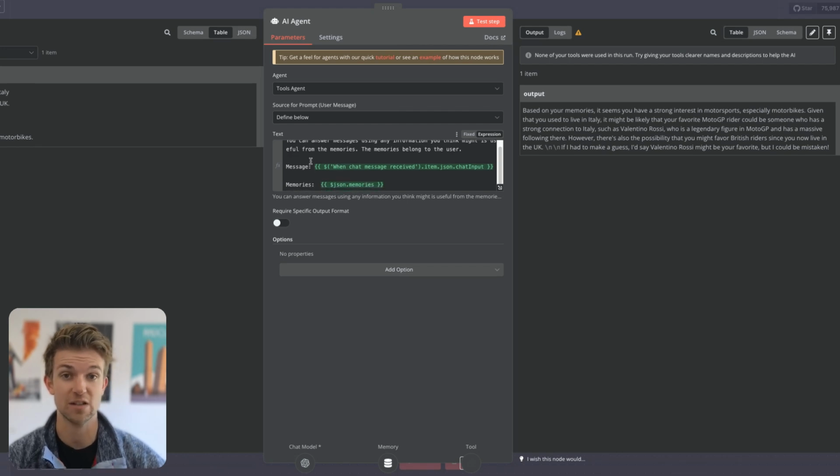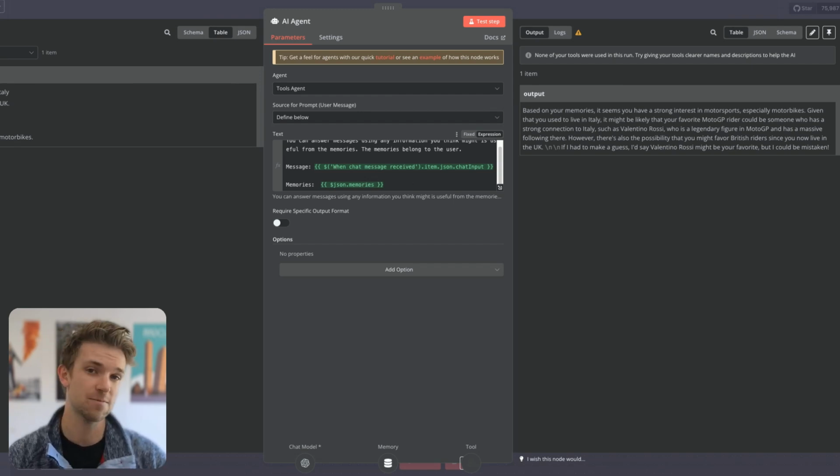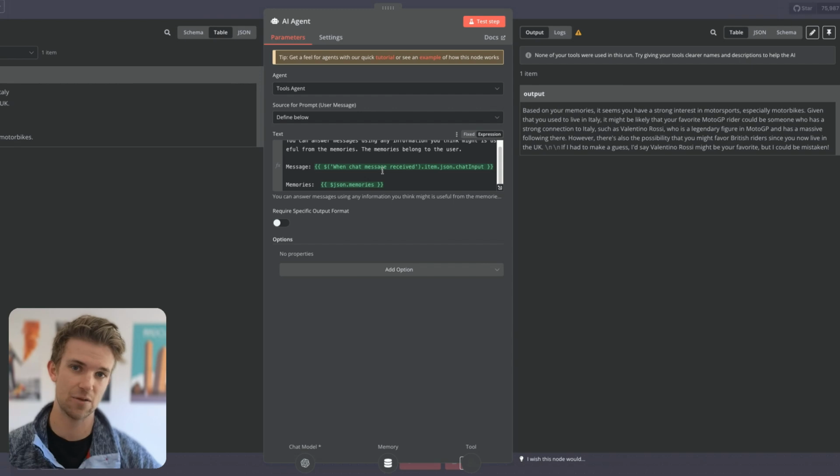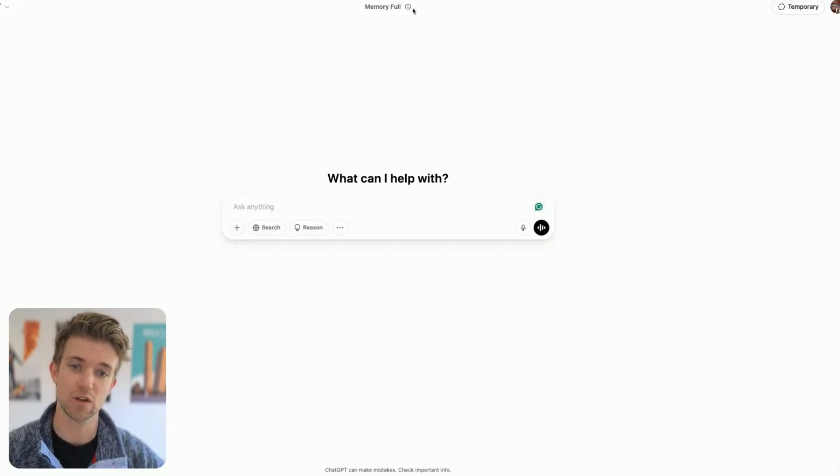Then we have the message. So that's what actually is written as a chat within the chat widget. And then we have memories, and that's where we're passing in this list of memories here. So you can see that in each message, we are giving it our message, but also our memories. And that's how it's able to know all the information about us. And this is essentially what ChatGPT is doing when you're using memories within ChatGPT's website.